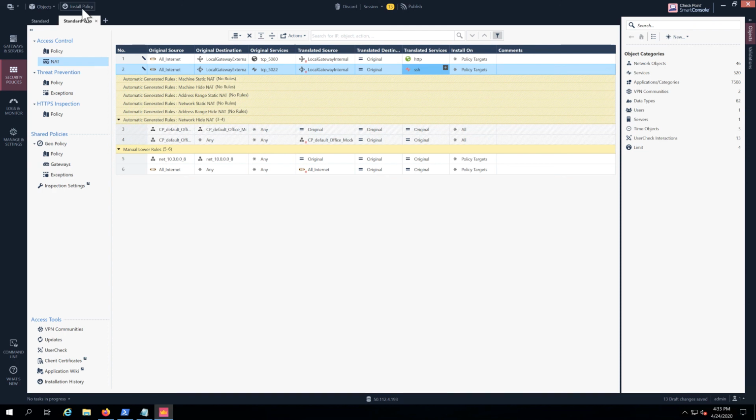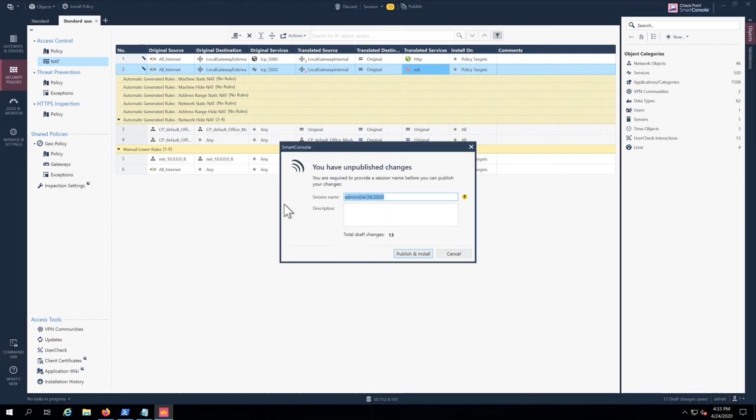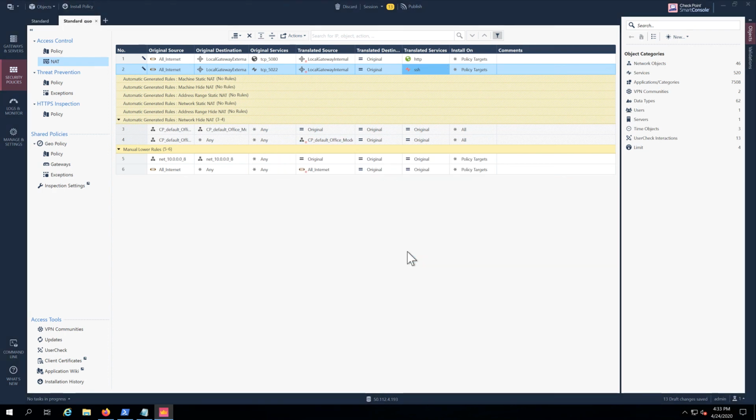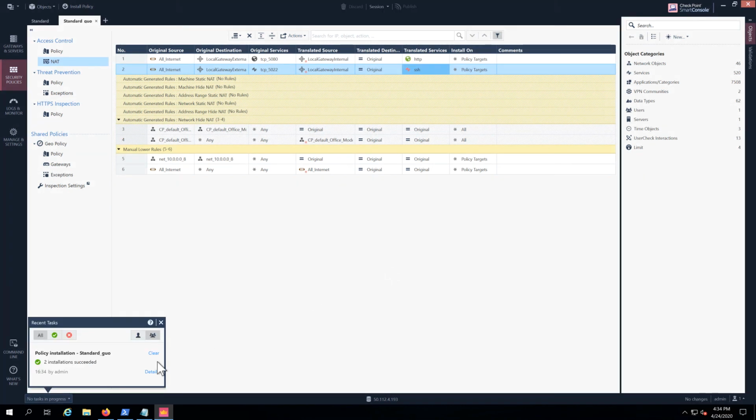Now that we have our security policy and the NAT policy, we're going to go ahead and install the policy. Okay, policy push complete, and we can move on to the next phase, which is going to be testing the connectivity.